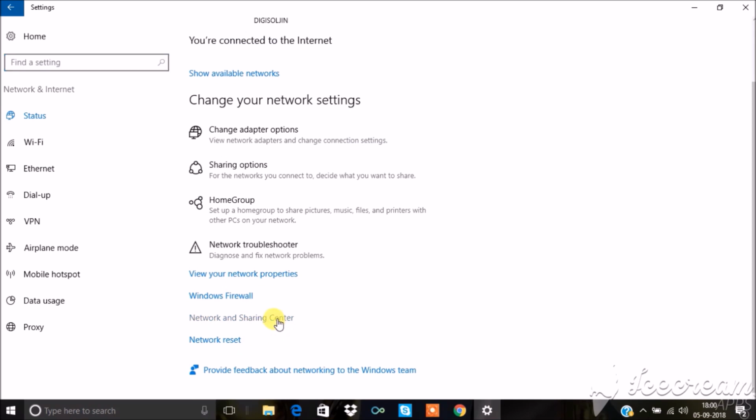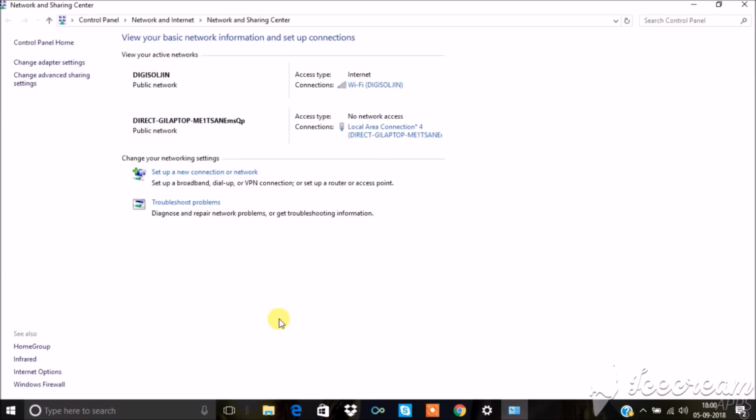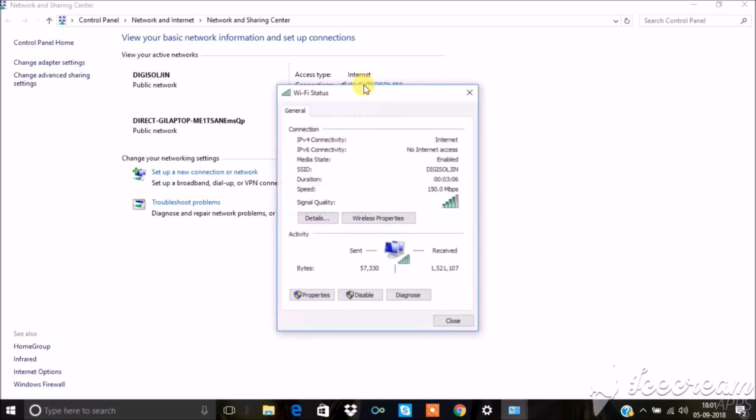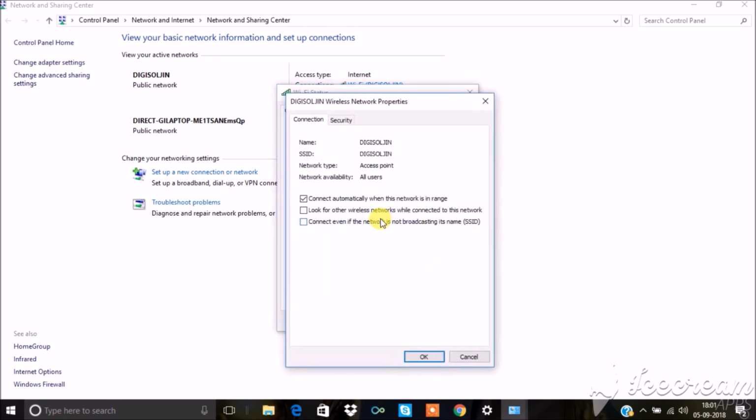Click it to open the Network and Sharing Center window. There, click your Wi-Fi network name connected to your system. The Wi-Fi Status dialog box opens. There, click Wireless Properties. Your Wireless Network Properties dialog box opens.